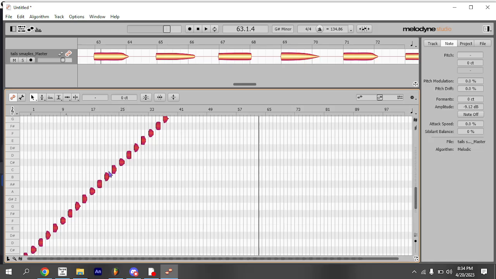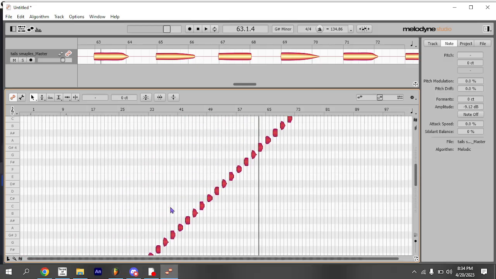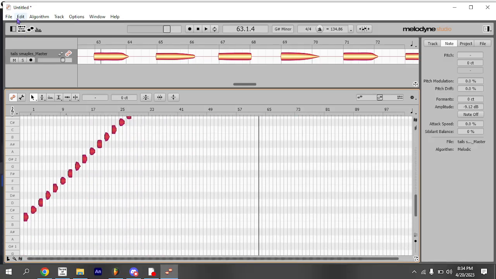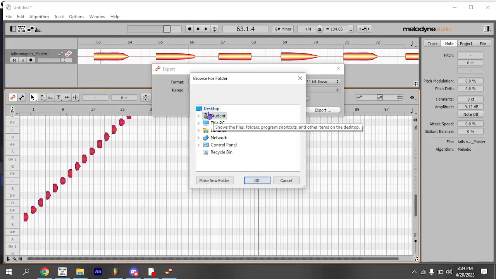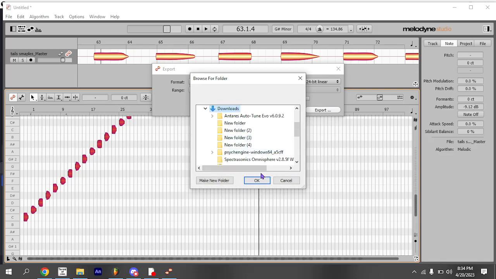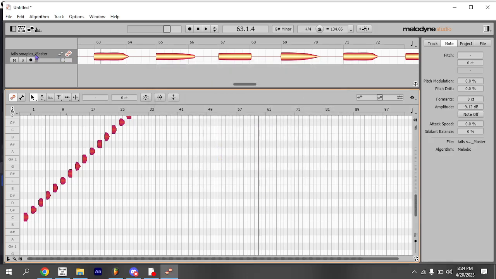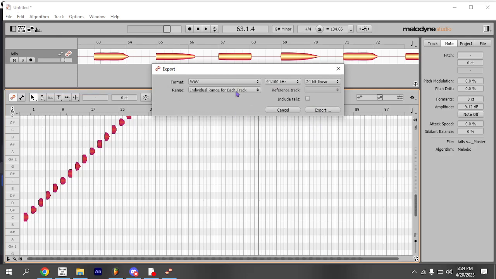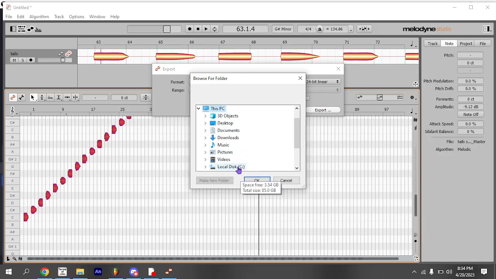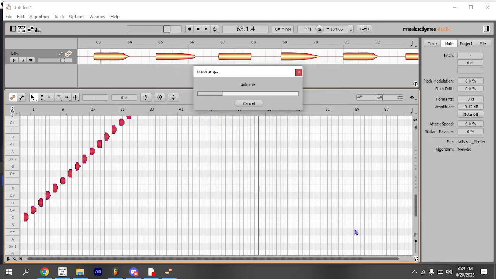Now here we are. We got that all good. You want to select all just in case, and then export. Export to your downloads. That's what you usually should do. Wait, first you want to double click the name and rename it whatever you want, because it'll overwrite if you don't change it. And then you export: file, export, and then wave, with the default settings, and then you want to pick downloads.